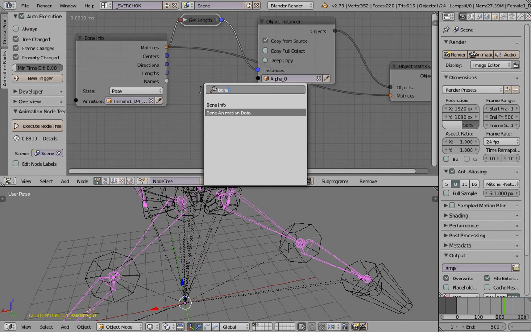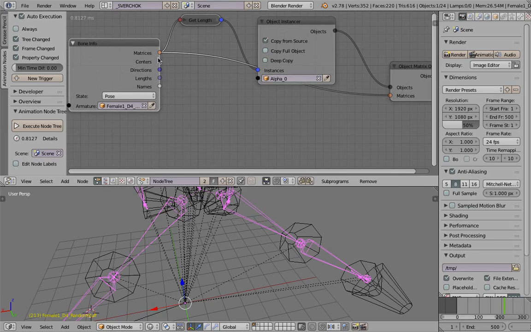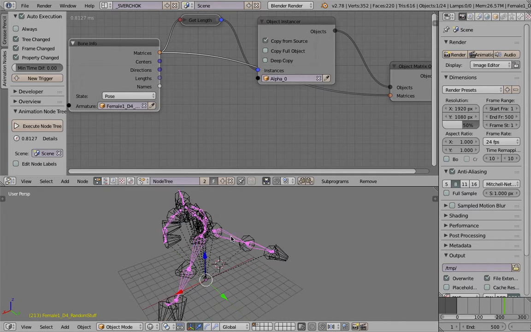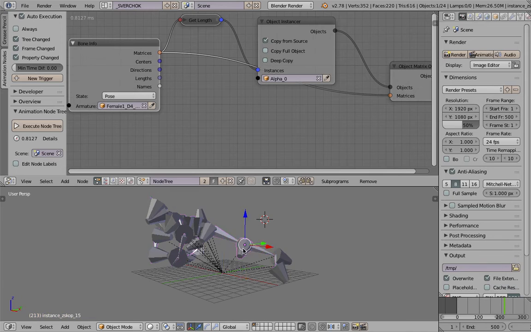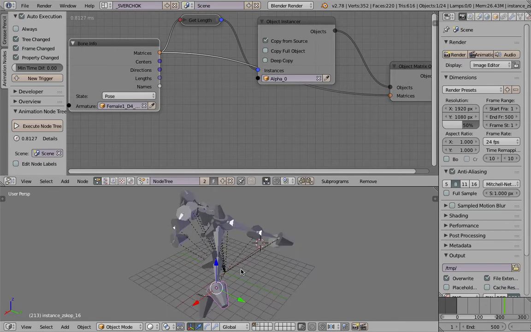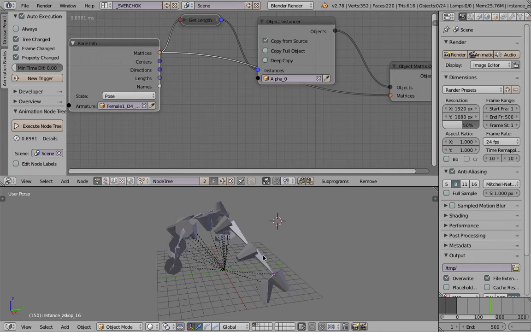Let me try bone animation data. Location F-curves. So there's this one, which I have also not tried. Maybe we should try this on the next live noding. But I'm really interested in this guy. Center, directions, and so on. Even the direction is very interesting. But for now, I'm really curious if we can just simply use all this instance.